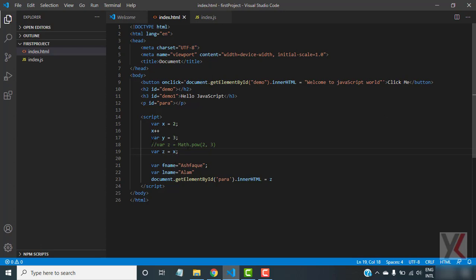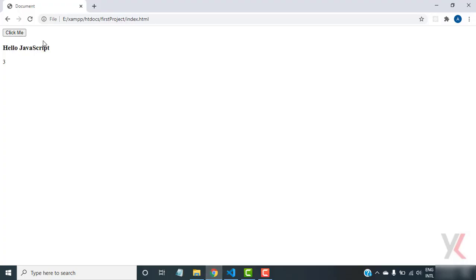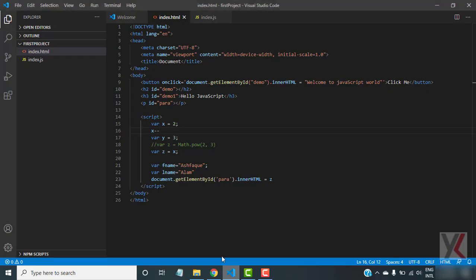Suppose we can also decrement it by using the minus minus sign. Let's save it, and now it is coming 1 because it is decrementing by 1.